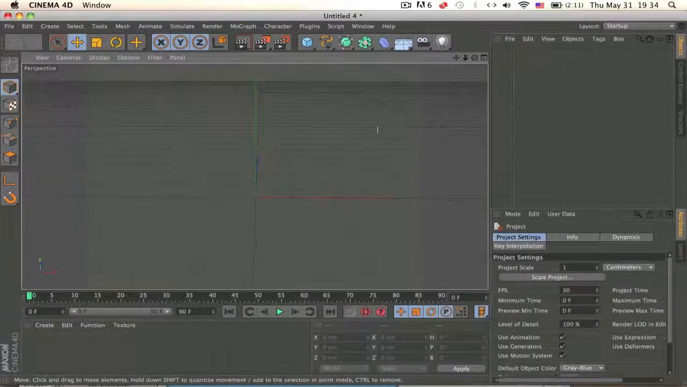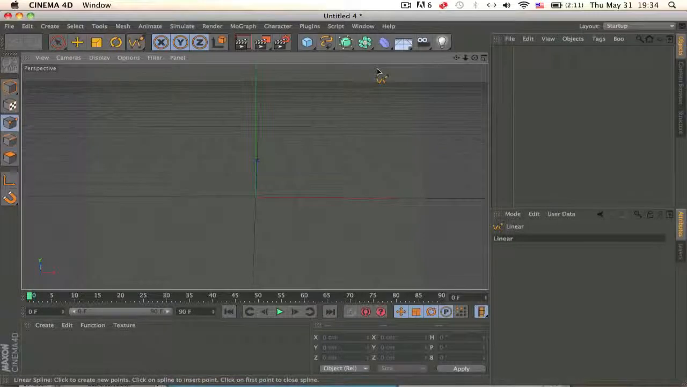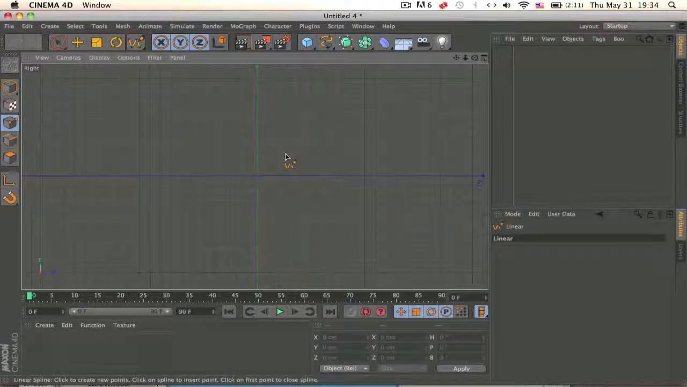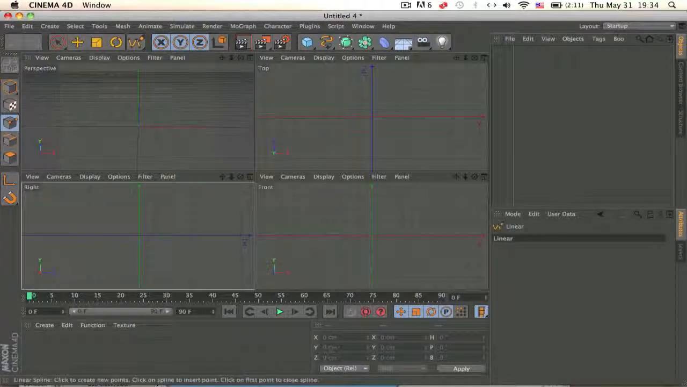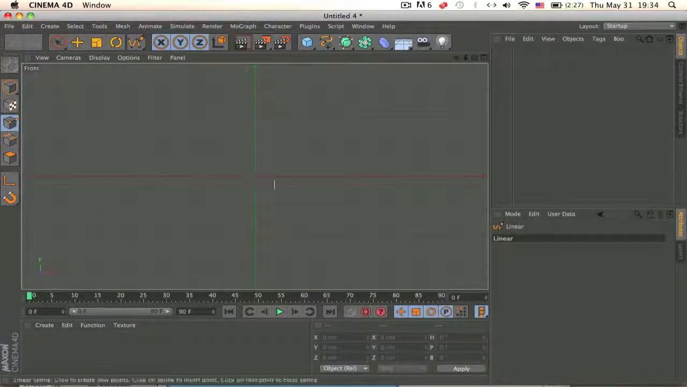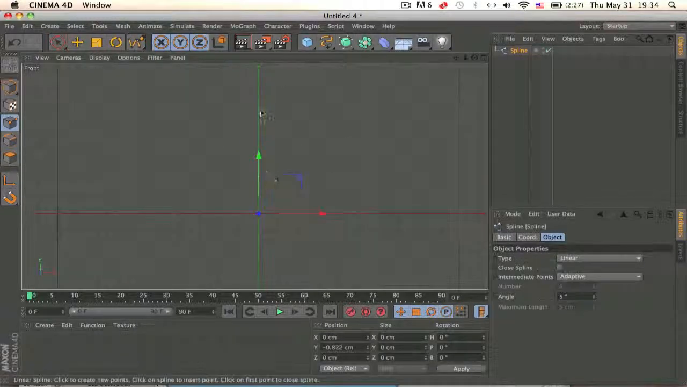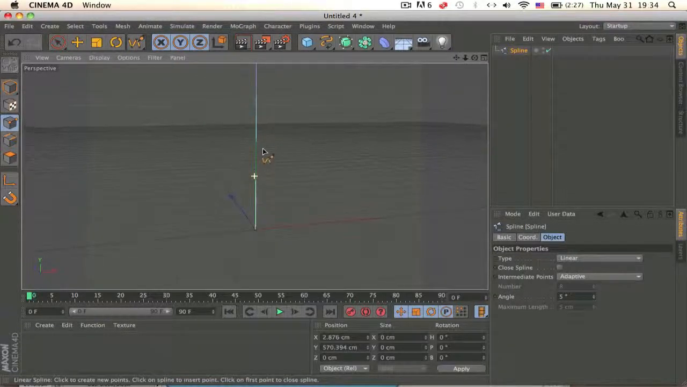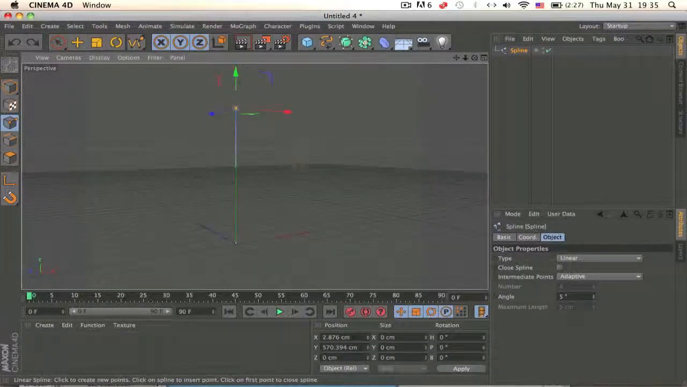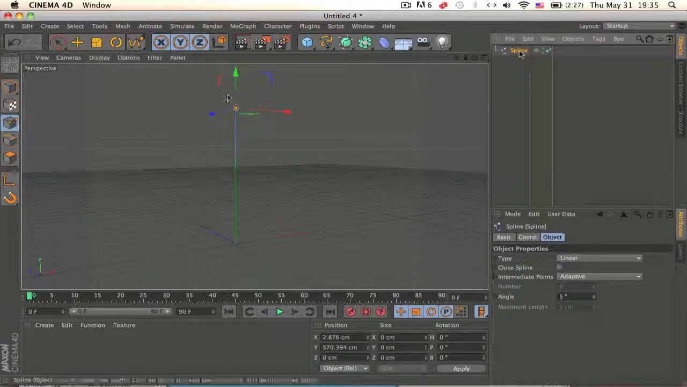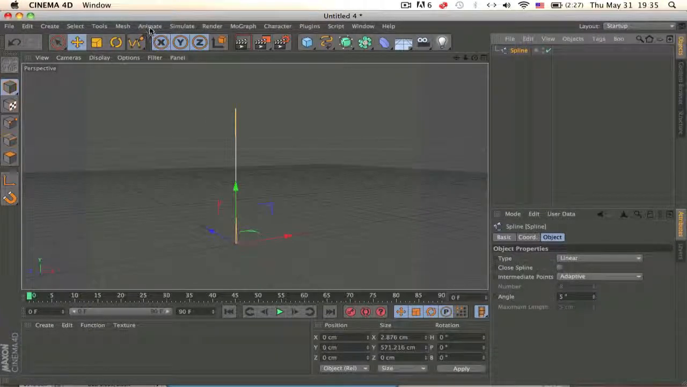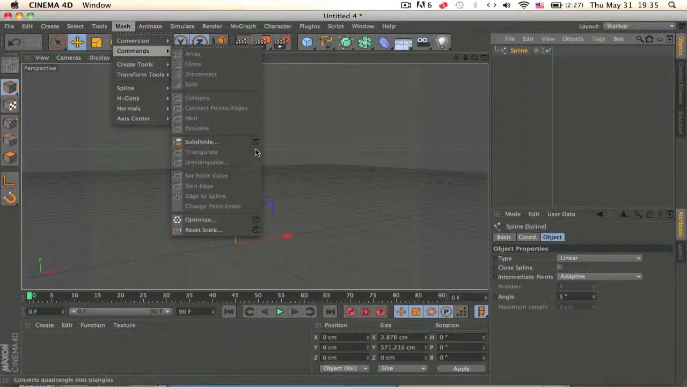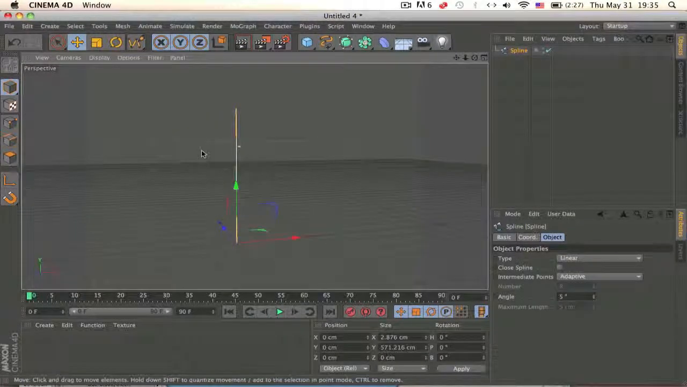Okay, so what I used was a spline, a normal spline. Get into front view. Hold control and click on a point. It doesn't matter if it's perfectly straight, but get something like this, depending on which direction you want it to go, like this direction, or this direction on the y-axis, depending on what you have. Now click on the spline, go into object mode, and in mesh commands, subdivide by about 15.